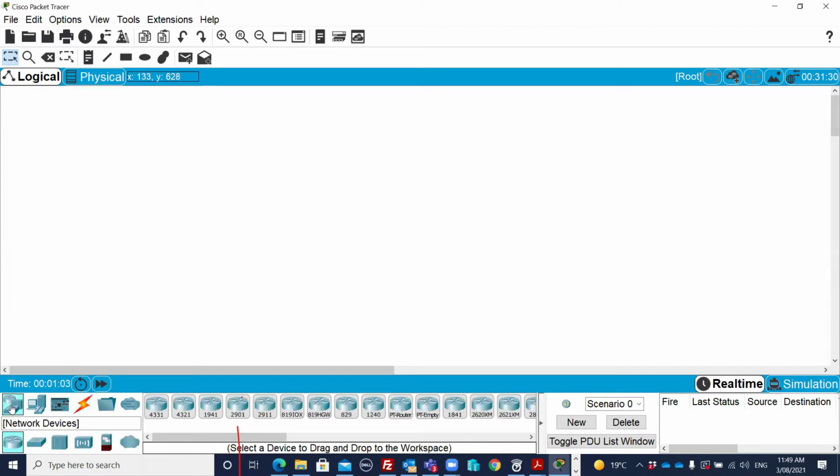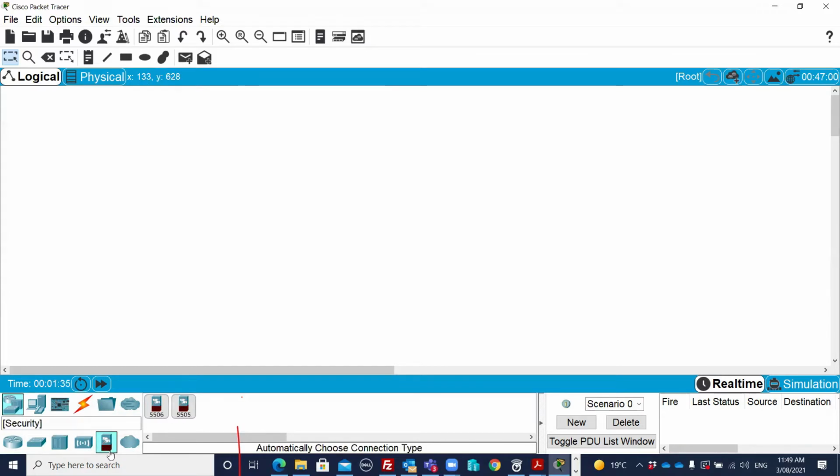If we go down, we have routers and switches, network devices. If you click on these network devices, we can see routers. We have many different kinds of routers. If we click on switch, we have many different models of switches. Then this one, hubs, and this one, wireless devices. We have many different wireless devices. This one, Cisco firewall, and many other things we have under these network devices.